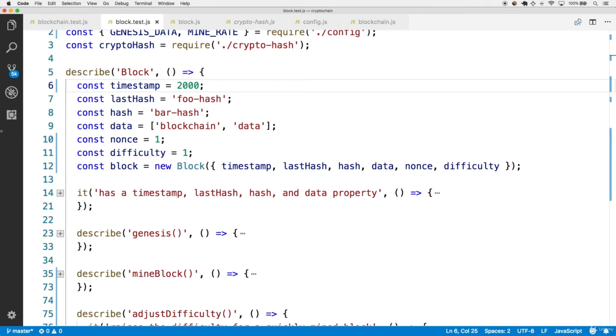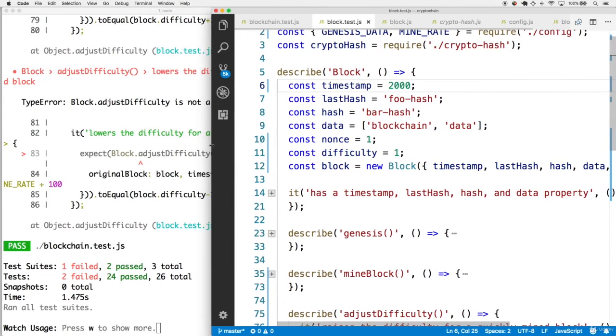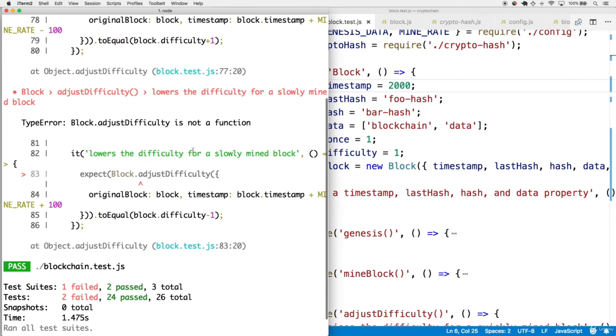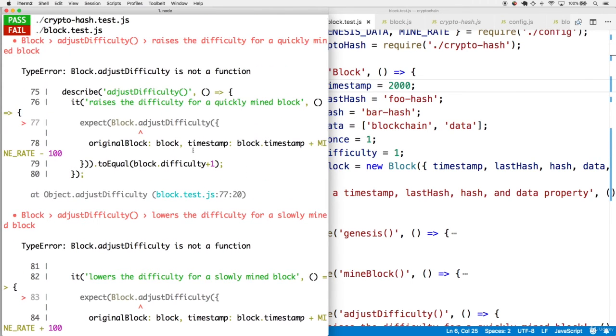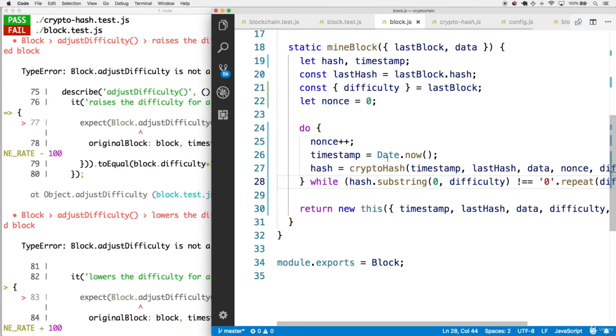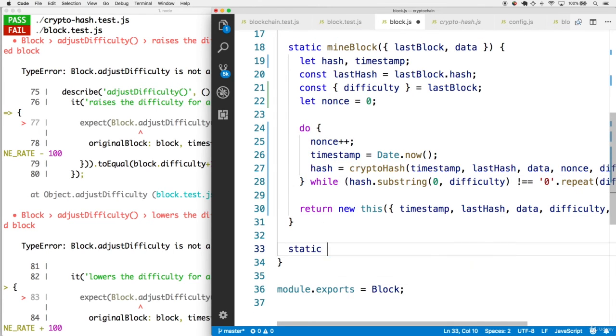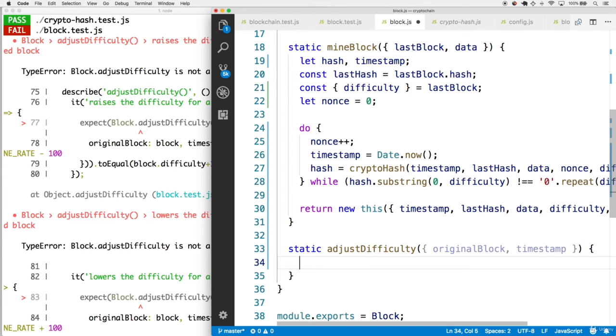Now go ahead and save this and then run the test suite. You might already have it running in the background, in which case you'll see the 2 failing tests for our new adjust difficulty scope. So right now, adjust difficulty is not a function, but let's go ahead and fix that right now. So within block.js, we're going to add a new static function called adjust difficulty. The input to this is an object that consists of an original block and a timestamp.